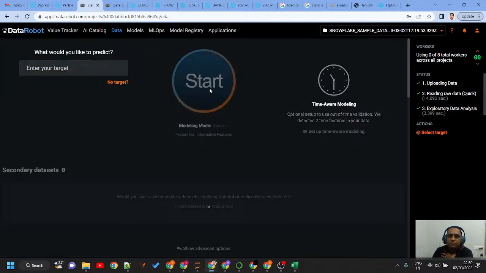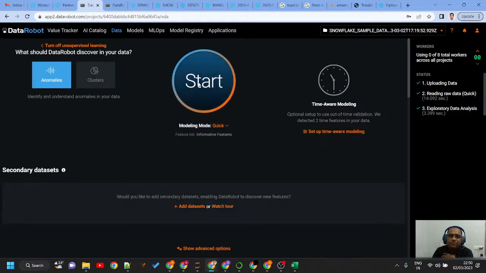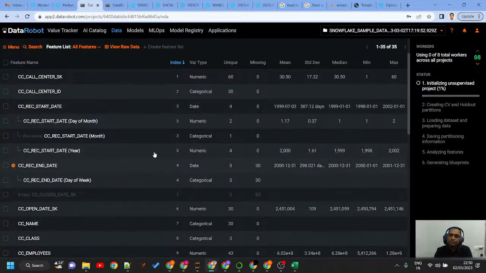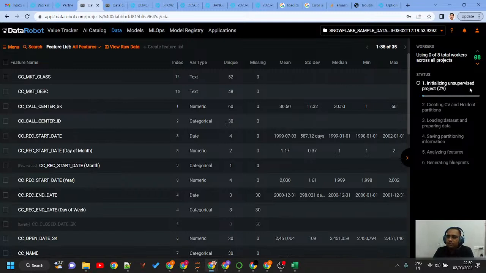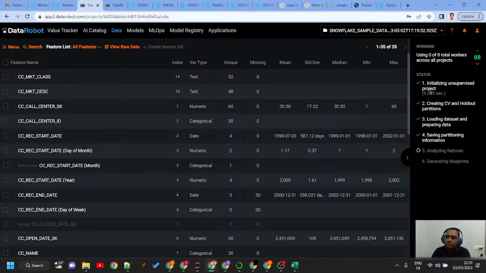Okay. No target, I just want clusters. Once I start, you can see here: initializing unsupervised project, which means it is applying an unsupervised algorithm. Analyzing the features. Generating the blueprint. These are the feature names.